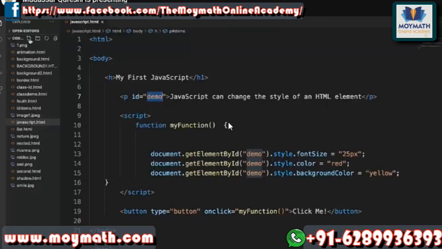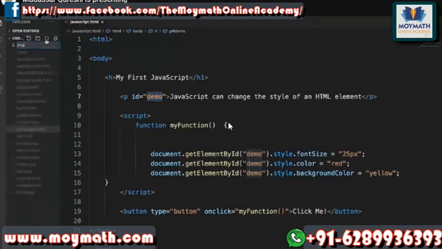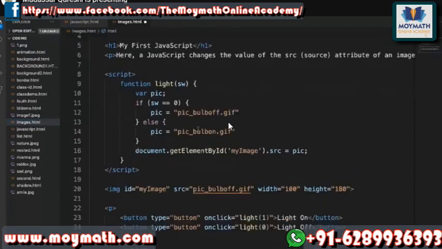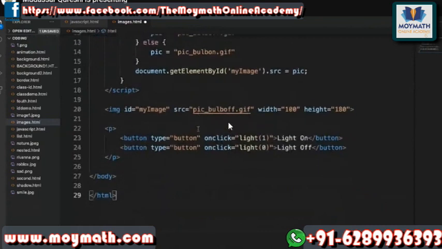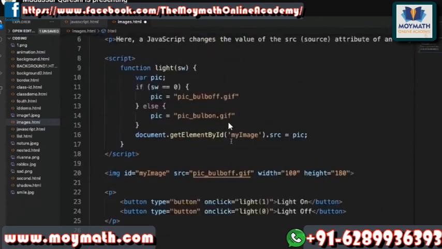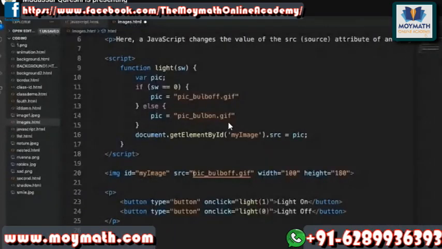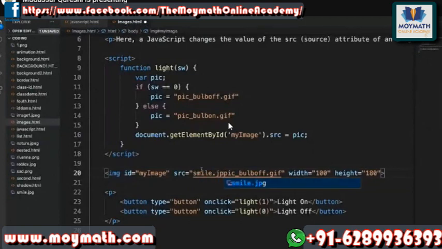Let me make a new file now with the name images.html. And what I'll do is, in the start, I'll name this file as smile.jpg. So in the start, this image should appear.